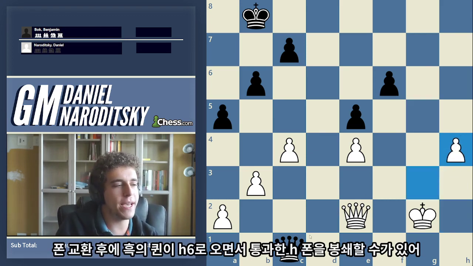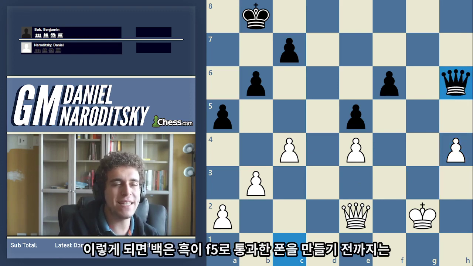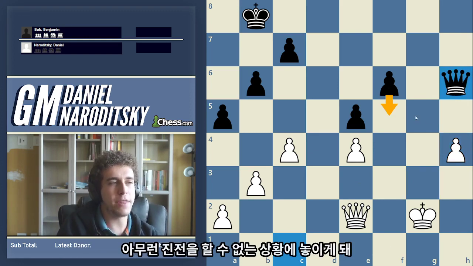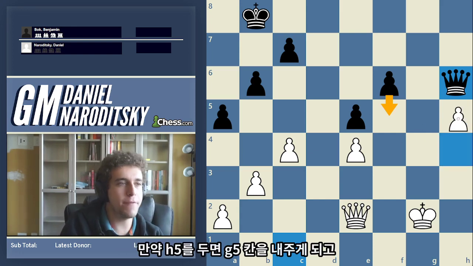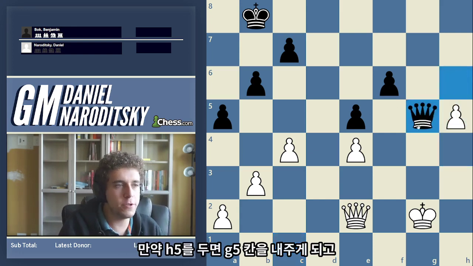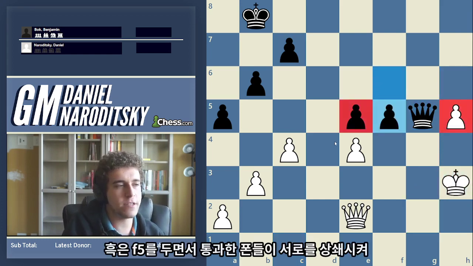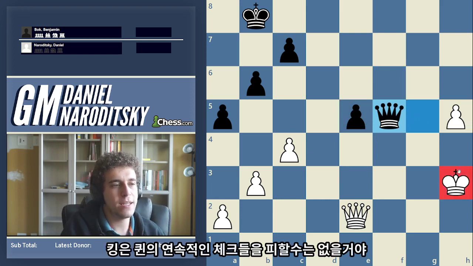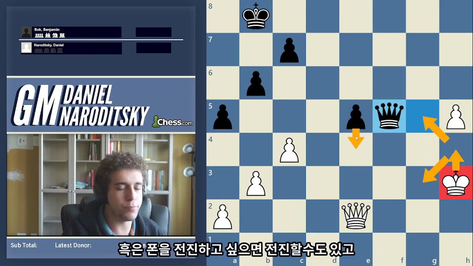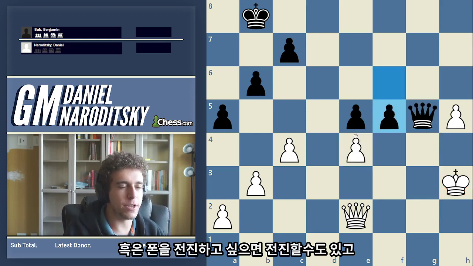Because after the trade, black's queen swings back to the blockading post on h6, and white simply cannot make any progress without allowing black to create a passed pawn of his own with f5. So if we go h5, we yield the g5 square, black goes f5, and the passed pawns cancel each other out. There's going to be perpetual check. The king is simply not able to escape the queen's checks, and black can even push his pawn if he's so inclined.